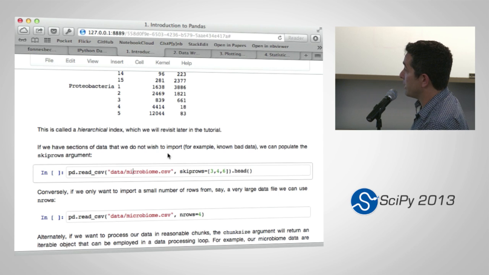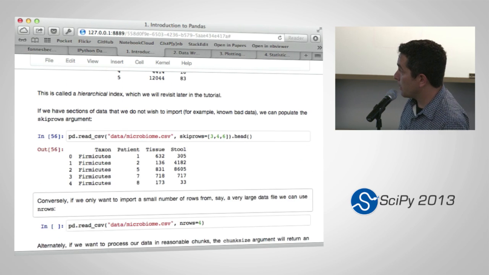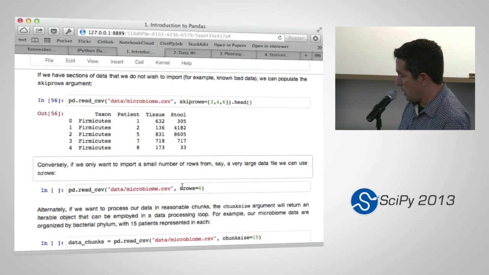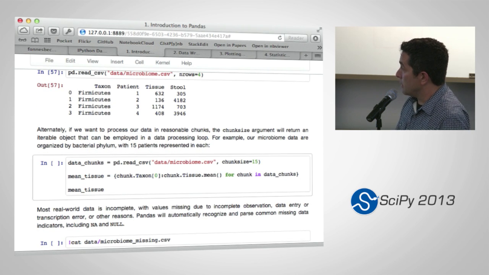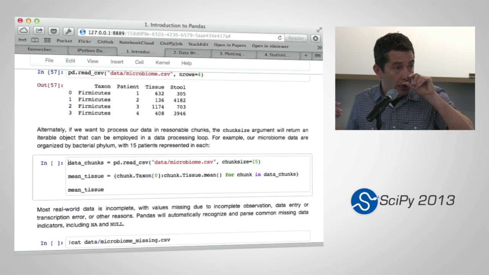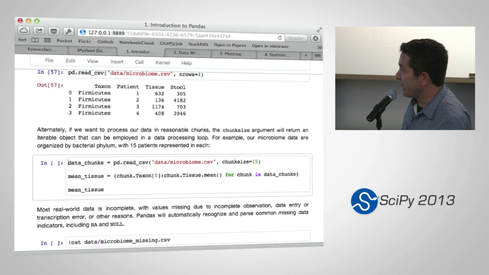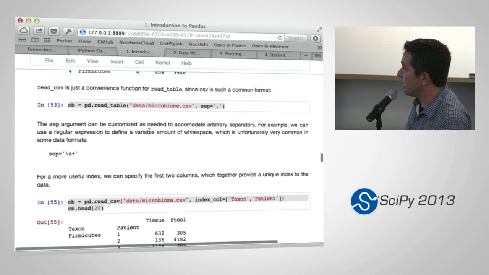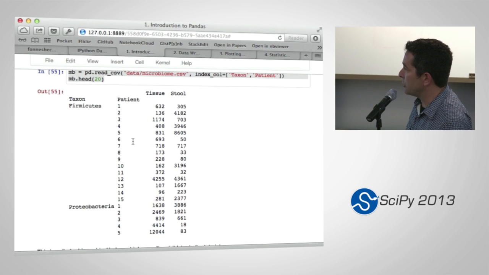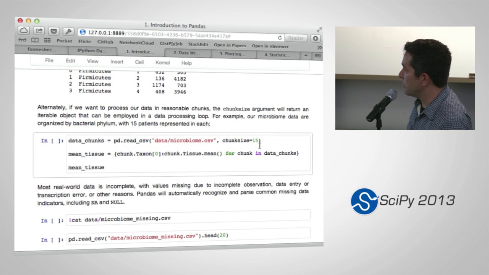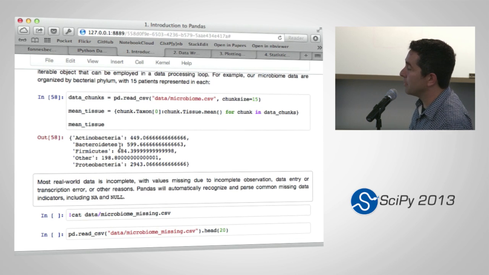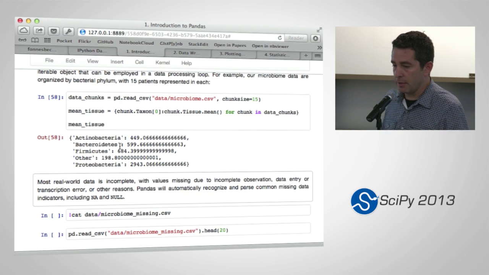Lots of different customizations you can do. We can skip particular rows, if there are some invalid rows for some reason, or we can just specify the first four if we want to. Often you'll get a data file that's extremely large. You may not want to import it all in one go, so we can break it into chunks. We know in this file that it comes in chunks of 15. Each taxon was measured in each of 15 patients. So we can break it up into chunk sizes of 15. Then I'm going to take the mean of those chunks and make a little data frame, or sorry, just a dict in this case, out of that. So we can do some quick summarization of the data without keeping everything in memory.